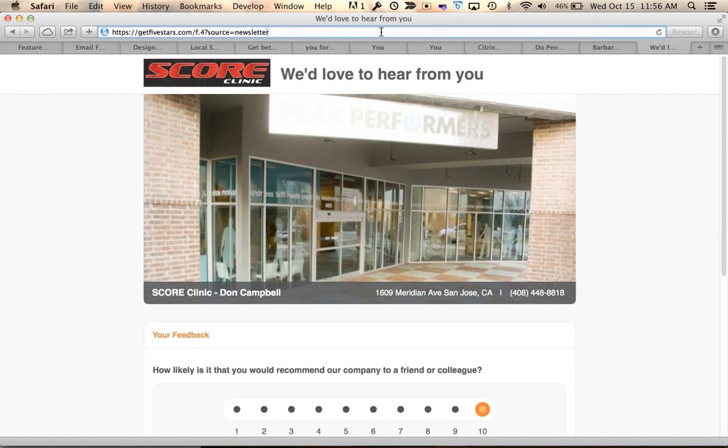That's all I need to do, and I can name this whatever I want. This could be question mark, source equals newsletter, question mark, whatever. I can even make this into a short URL if I want to use TinyURL or something like that. And now anyone who comes here, we're going to track that and show you.